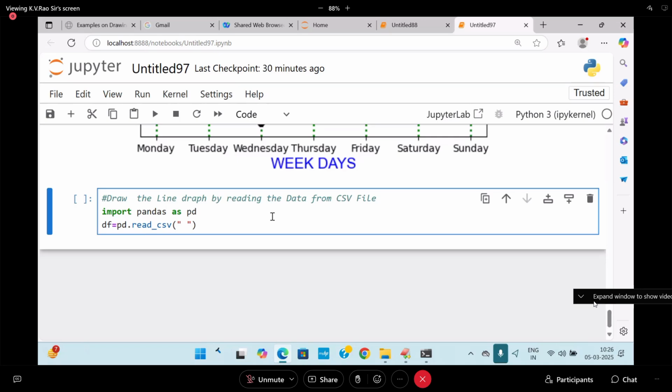Data frame object is which dimension? Two dimension. First dimension will give you what? Rows. Second one will give you what? Columns. How do you take it? df.shape[0] will give you the number of rows. df.shape[1] will give you the number of columns.